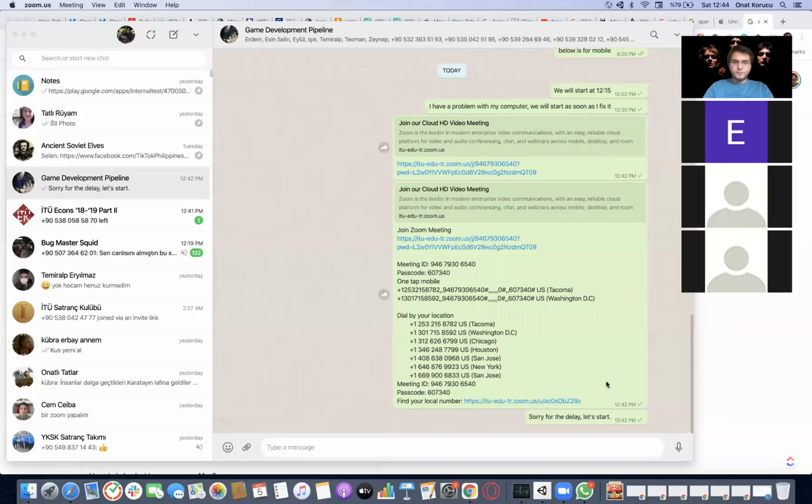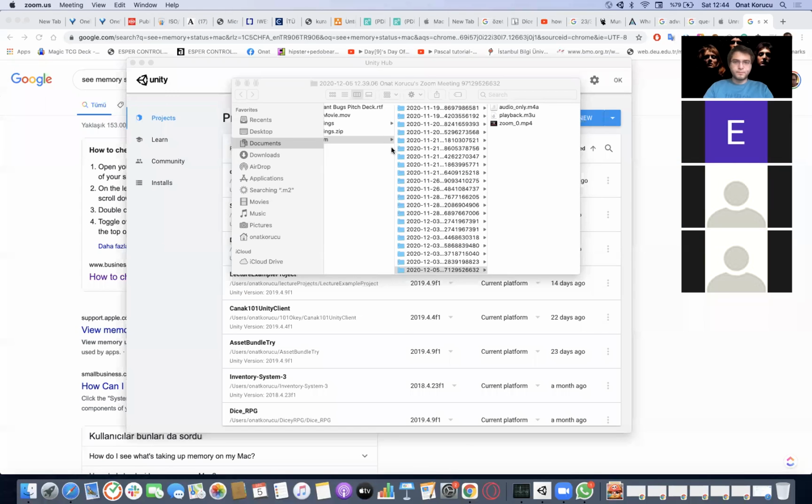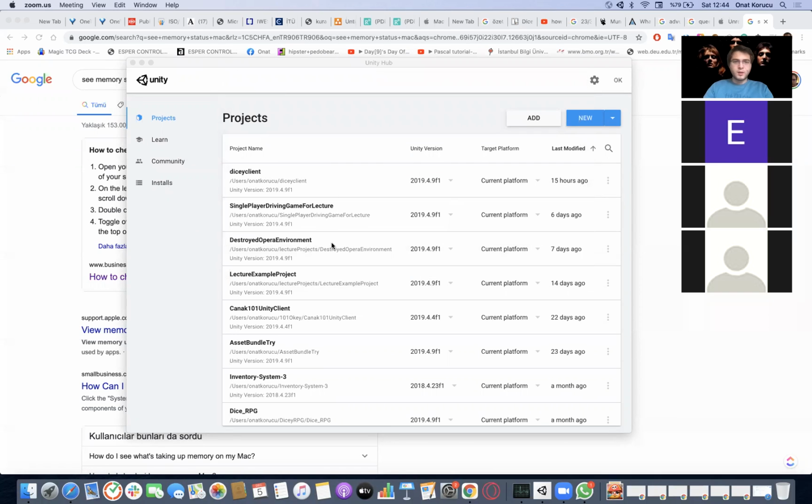So, okay, we will continue with our Unity sessions. And for that, I will share my screen. There was a problem with my storage. It didn't have enough memory, so it couldn't do anything. This is why we're late, but okay.